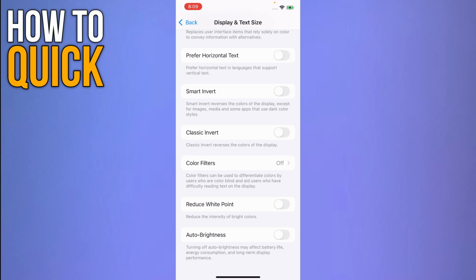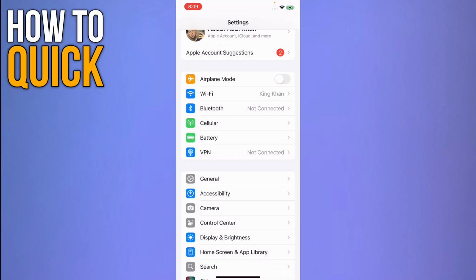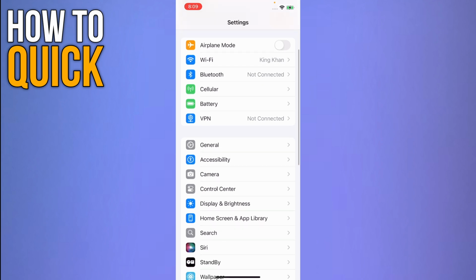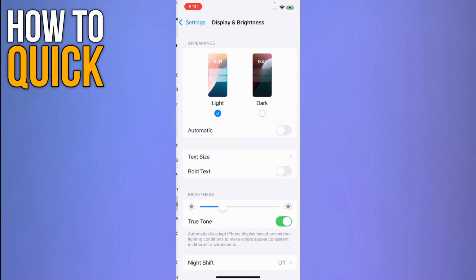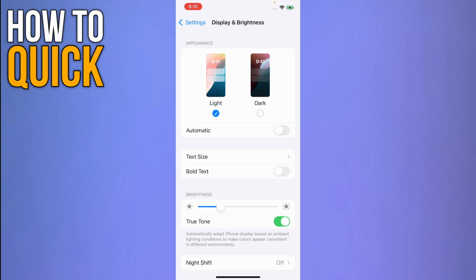One more thing that you can do to stop your iPhone from dimming is that go back to your settings main screen. On the main screen, scroll down and click on display and brightness. Here you will see the option that says True Tone, so you have to toggle this off as this can also affect the brightness of your iPhone.